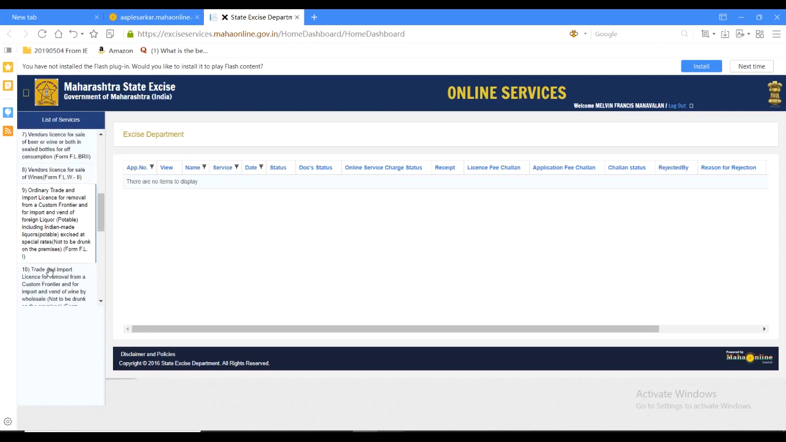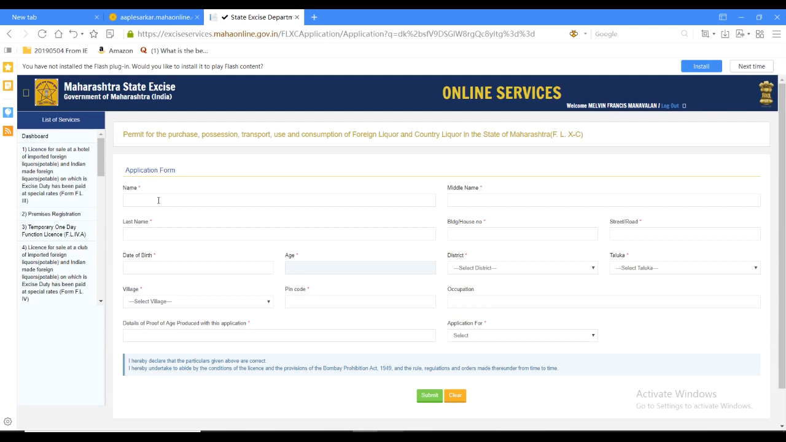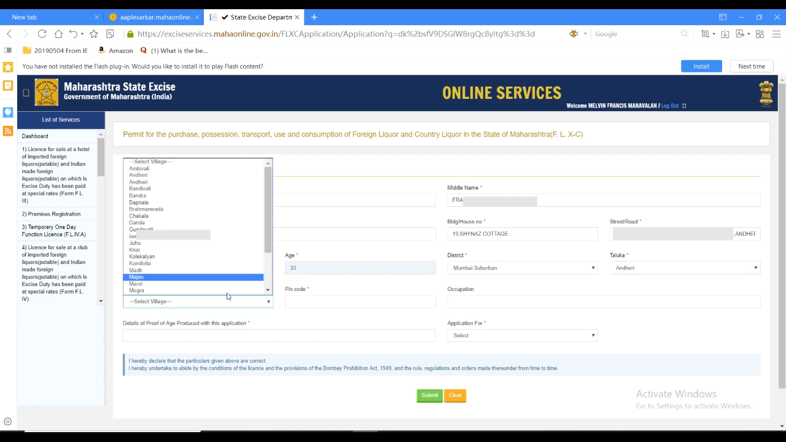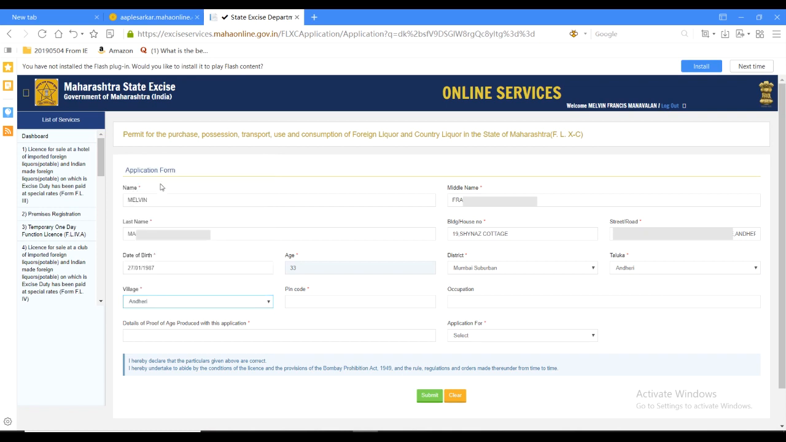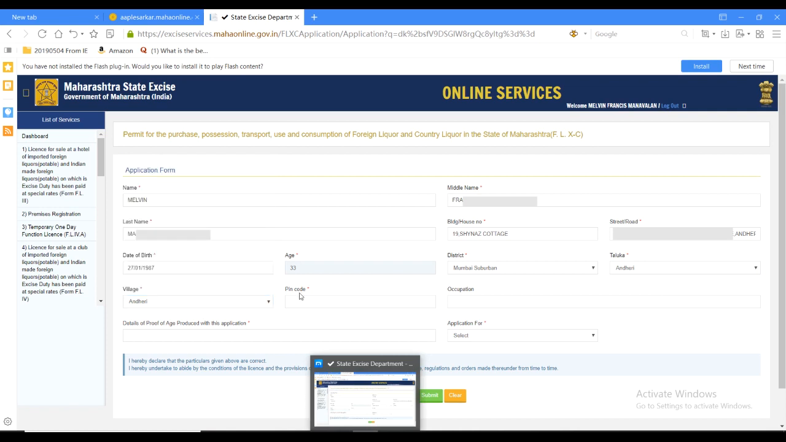Select the 11th option. Type the name, middle name, last name, your address, your district, taluka, Andheri, and these are the list of drop down options. Select the one which you are located at. Type the pin code. Occupation business. The document I will be submitting will be Aadhaar card. So I'll write Aadhaar card.